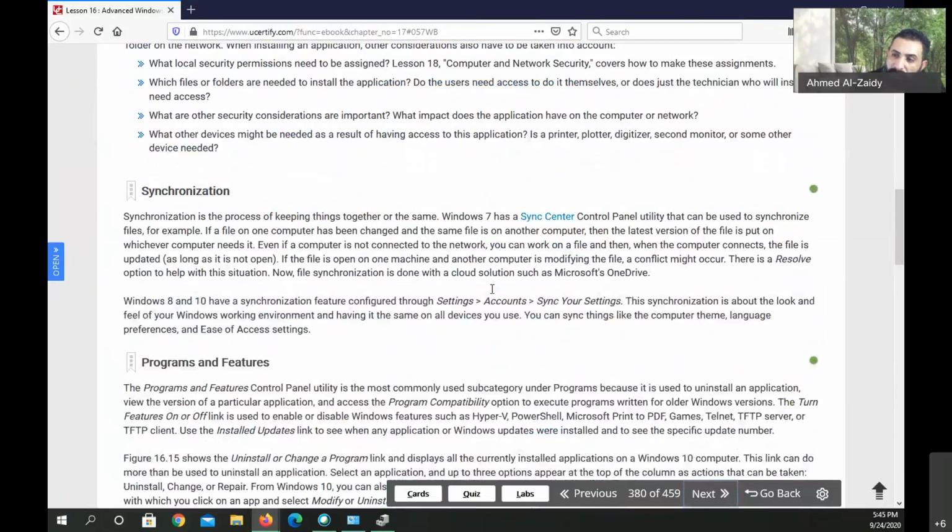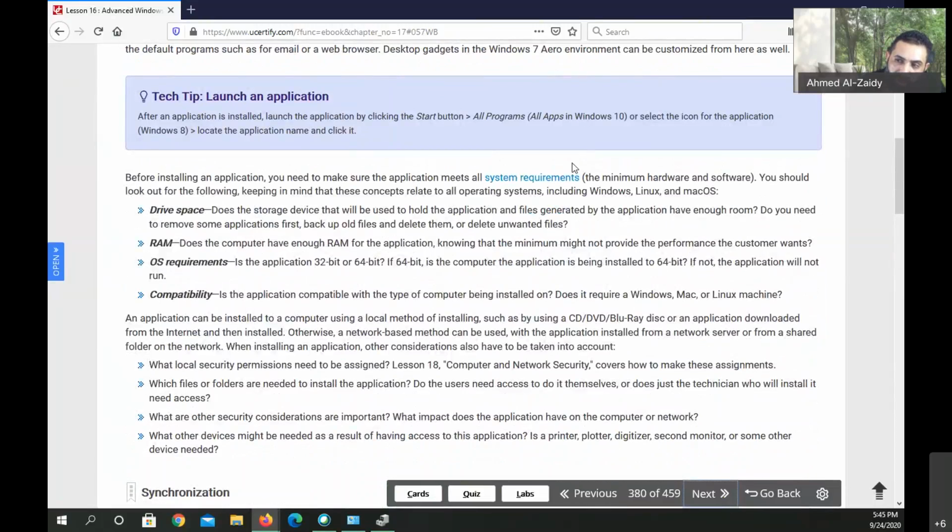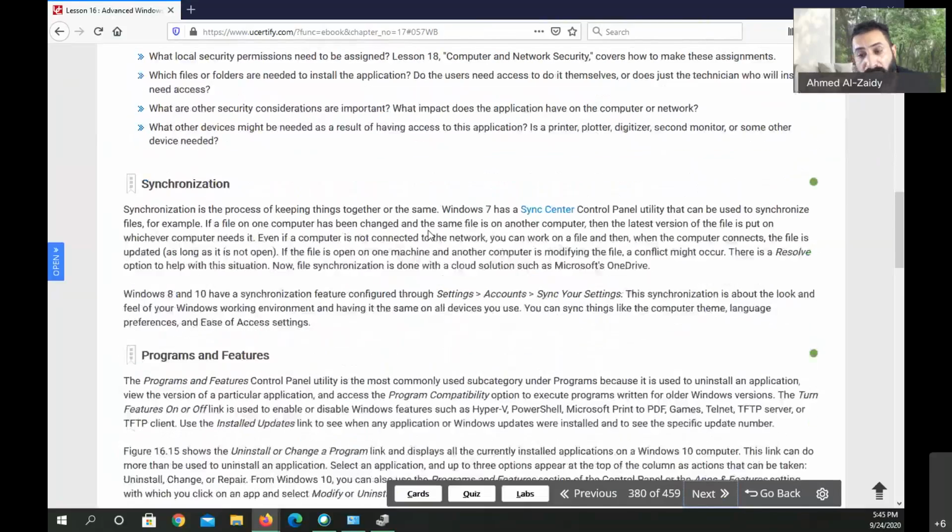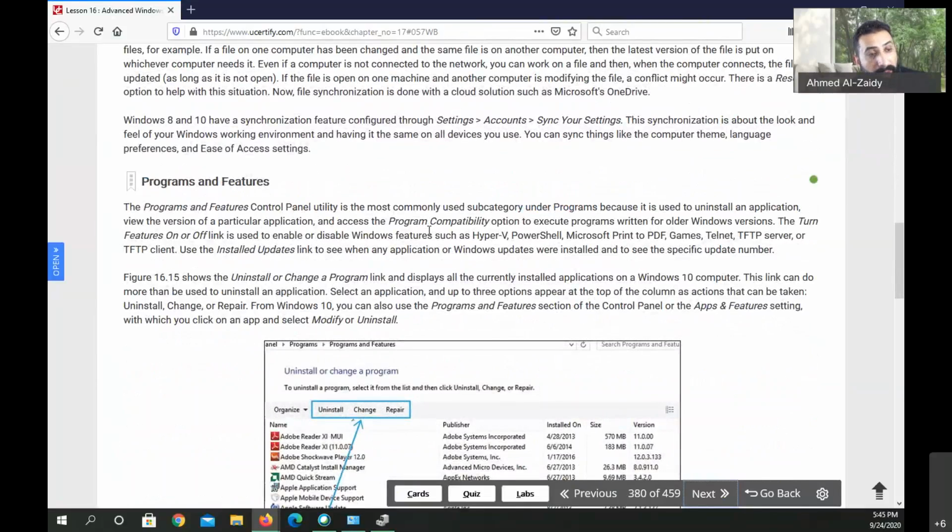You need to understand that whenever you add software, there's a system requirement, from the speed of the computer to the RAM, the disk space, the operating system compatibility, and so on. It should be considered when adding or removing software.